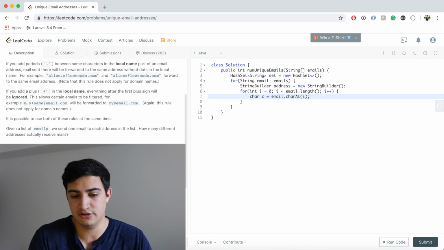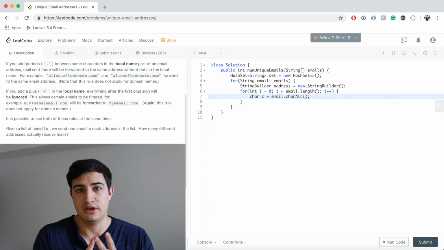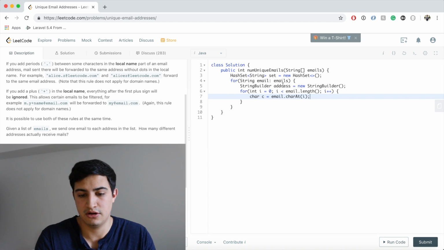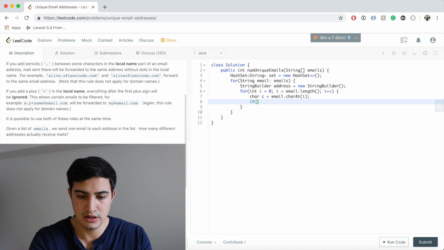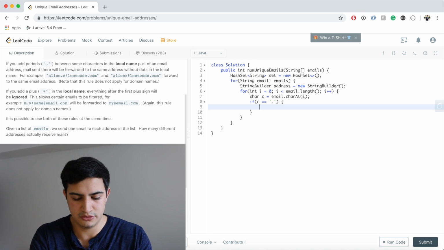So now we have the current character, we're iterating through each of the emails, and all we want to check are our conditions, right? So we said the conditions are if it's a period, we want to do something or maybe not. If it's a plus sign, we want to do something or maybe not. And then every other case, we probably just want to append that character to our address that we're building. So if c is equal to a period, we said we wanted to ignore it, right? Periods don't matter. So we'll just say continue.